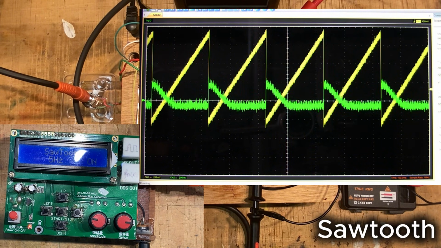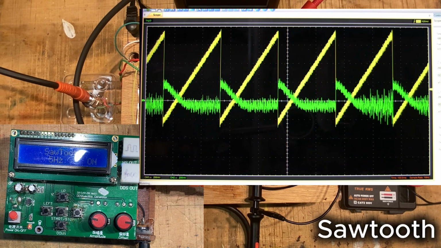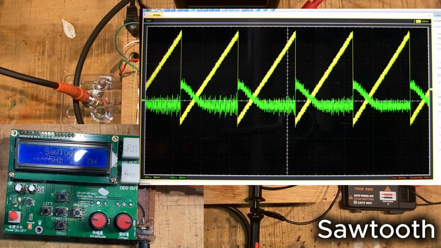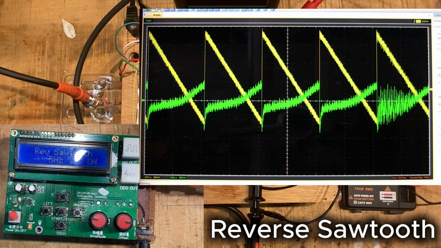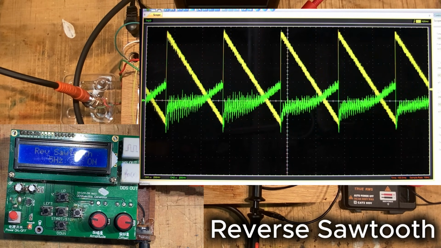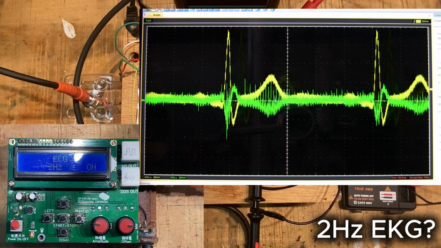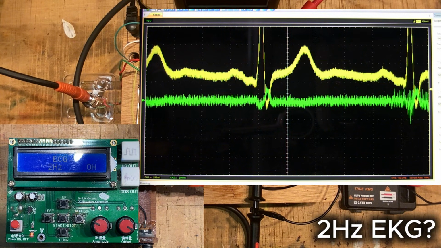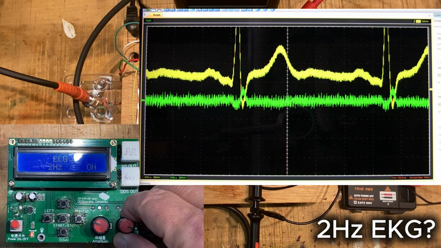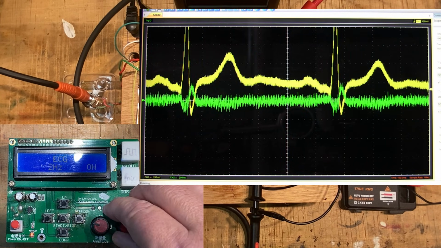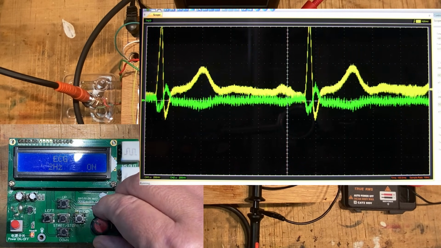In a sawtooth waveform or reverse sawtooth waveform, it's asymmetric, so you get a fast attack and a slow decay, or the other way around. And how about a 2 Hz EKG signal? It's got a rhythm all its own. So same circuit, same diode, but a totally different musical feel from all of them. Pretty cool.